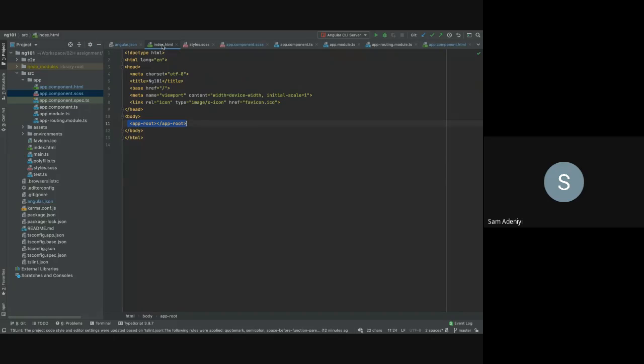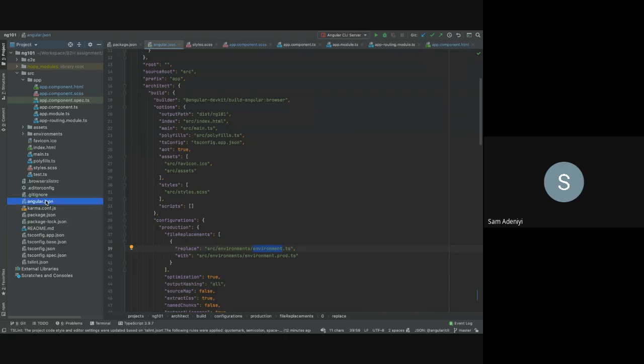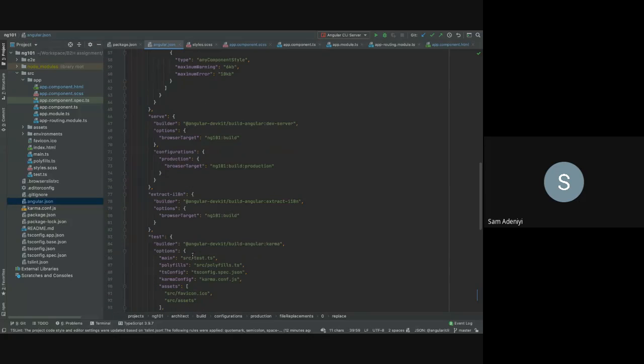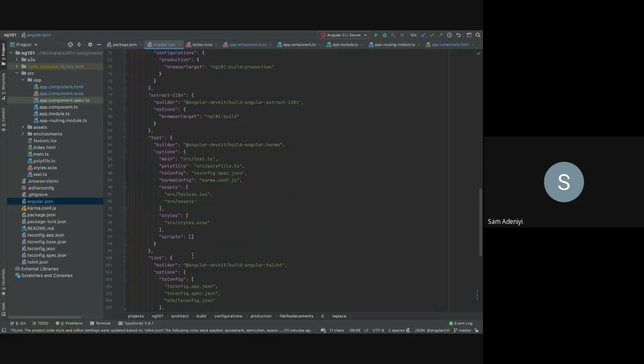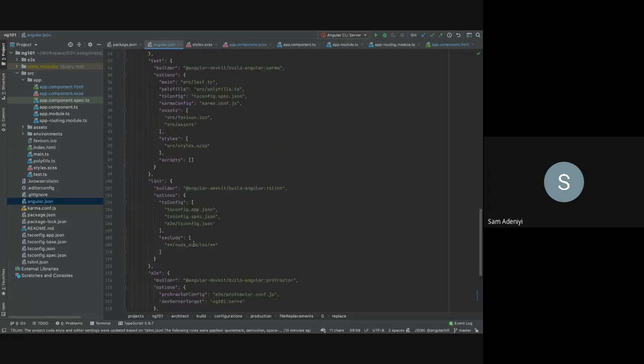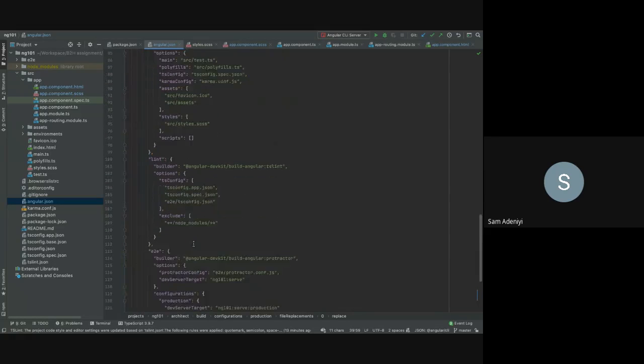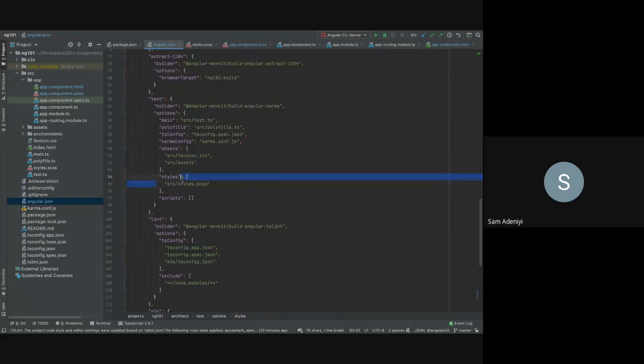If I come to my index.html, you can see I don't even have anything of such there. But if I go to my angular.json, which is more like the configuration file for my Angular, I will see where Angular is making use of my CSS style. You can see, this is my CSS style. It builds my CSS styles from here, then it builds it.